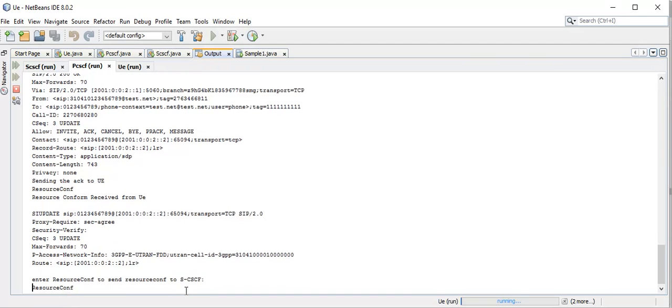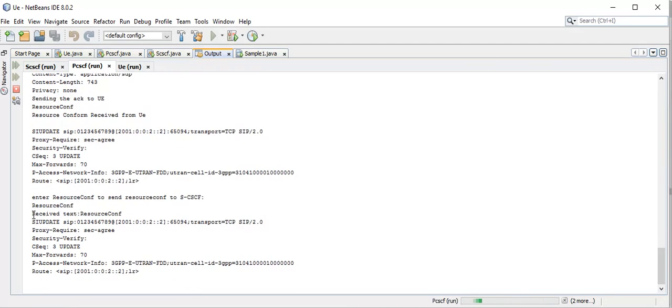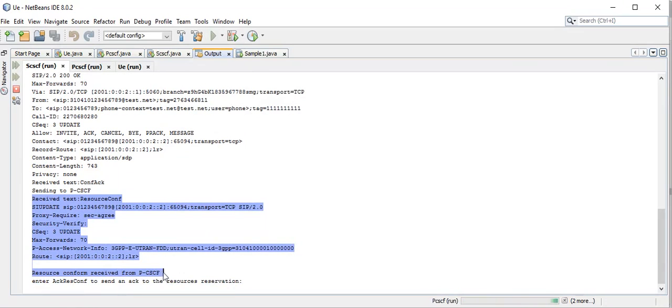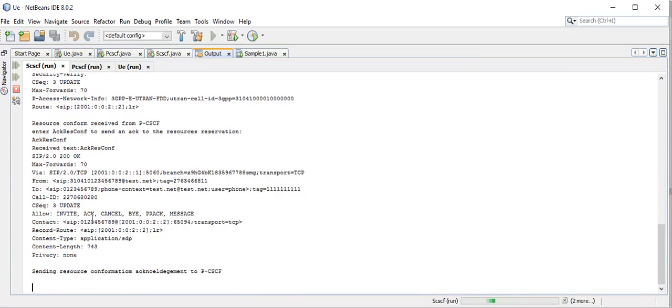Resource confirmation is sent to SCSCF, and these are the related data. This data contains the access network info and different IDs. Here in SCSCF, that data is received. Now for this resource request, we need to give an acknowledgement that your request for resource confirmation is approved by me, that is the server.